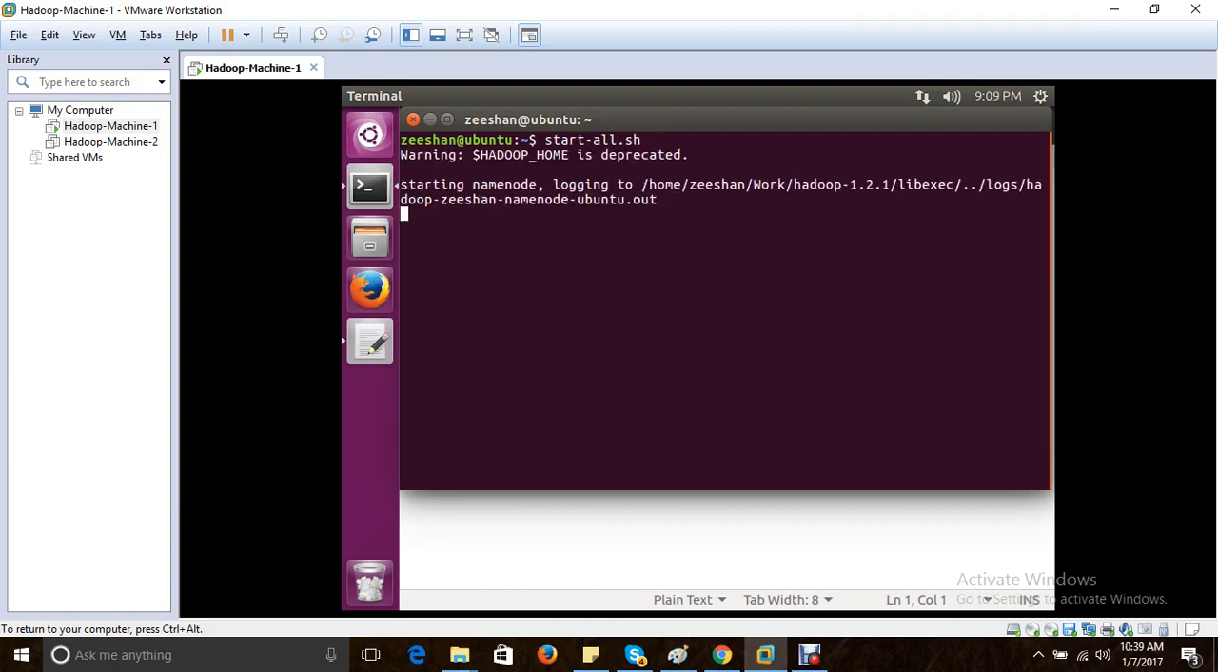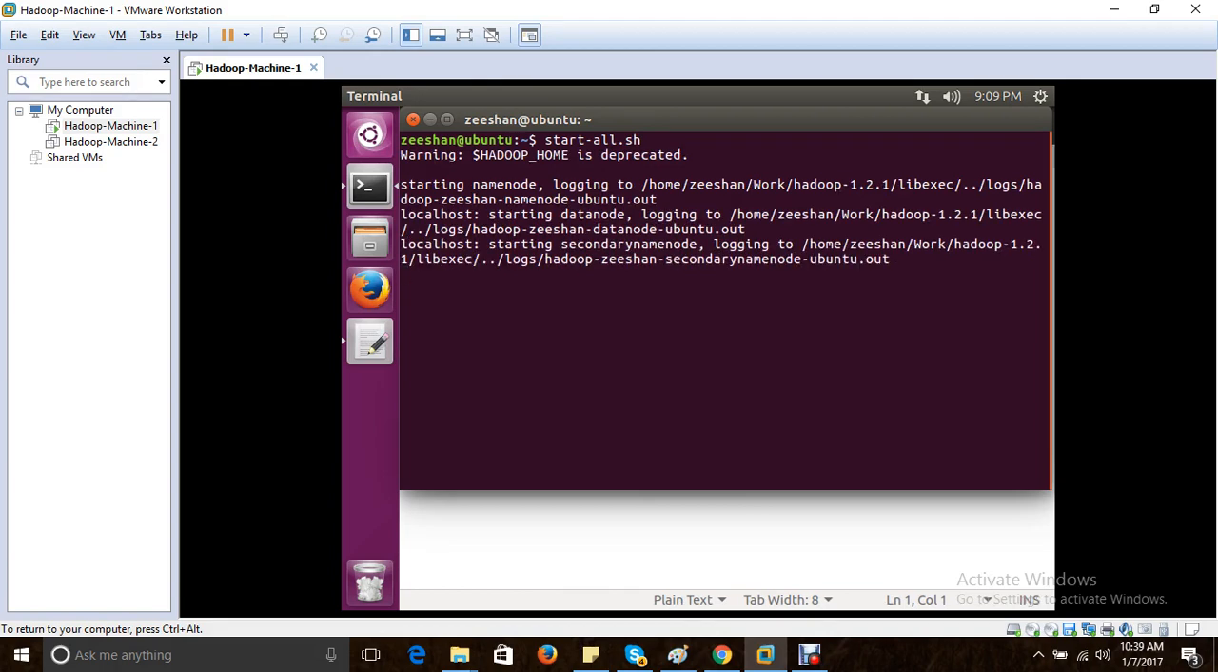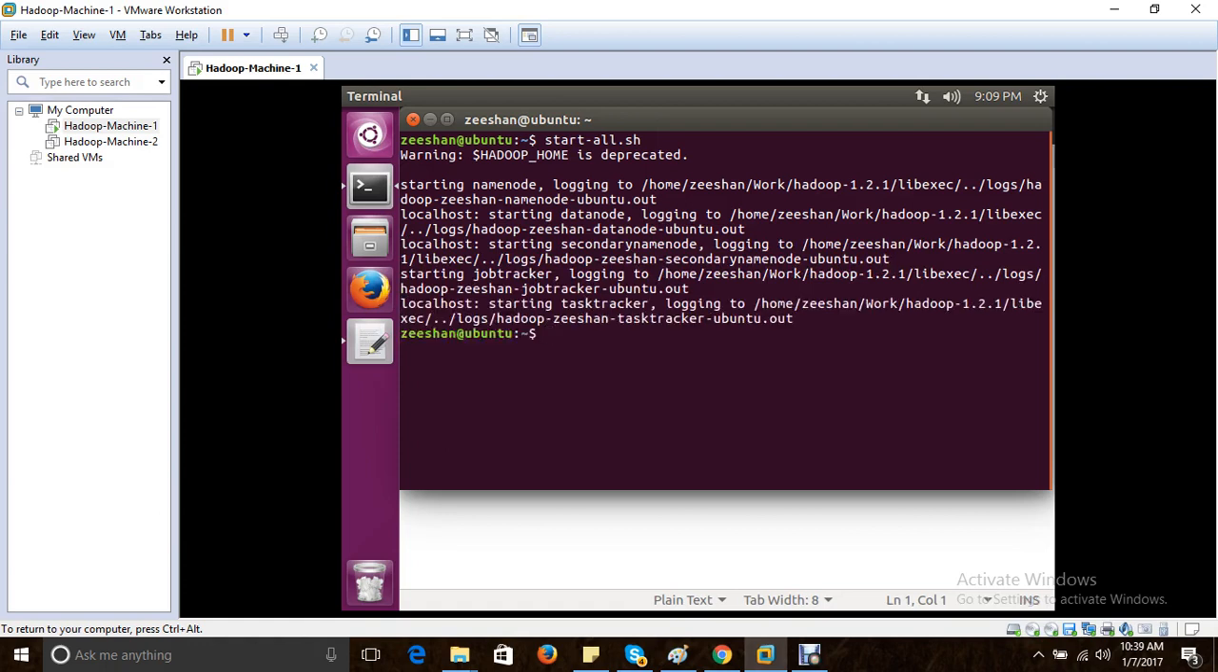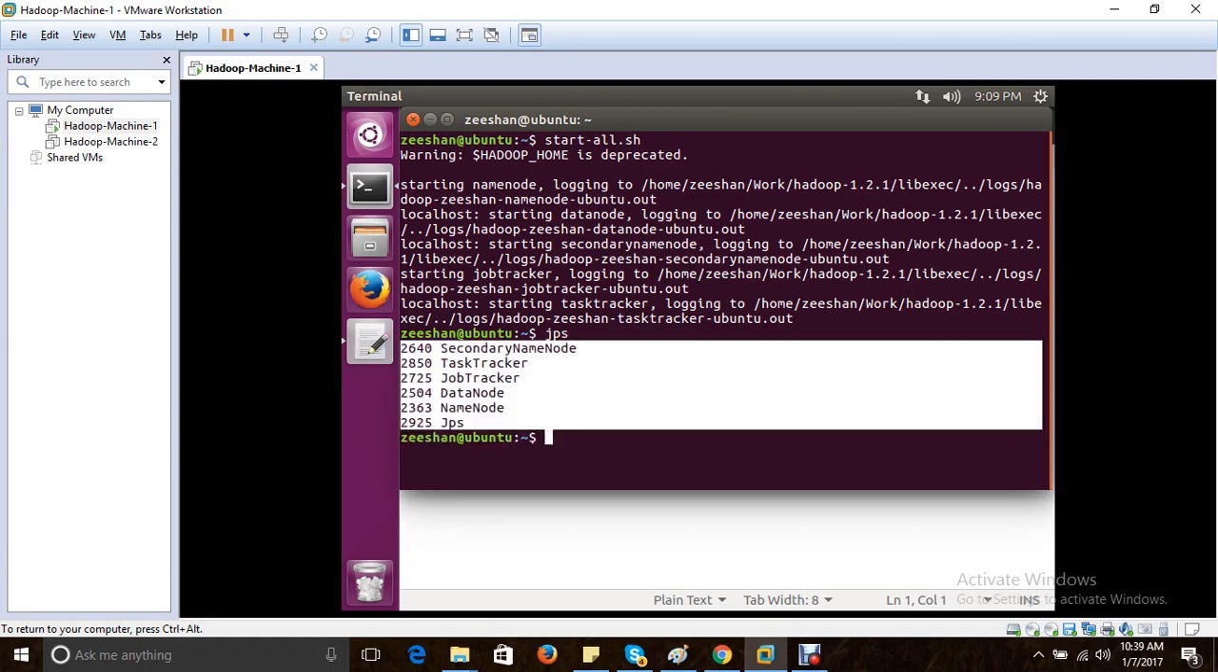It is starting the name node, the data node, secondary name node, task tracker, and job tracker. Done, started. Just to check whether all the 5 daemons are up or not, you have to type jps, that's the Java process. Done, all my 5 processes are running.